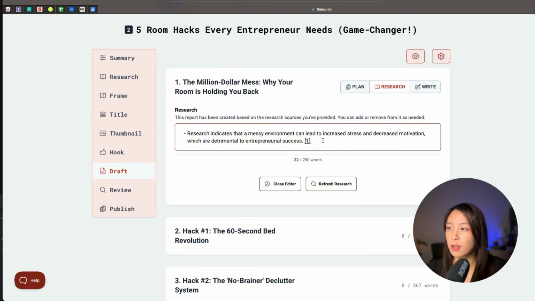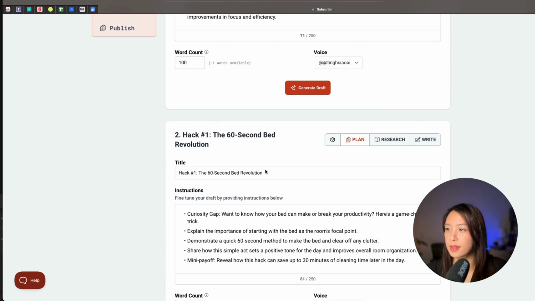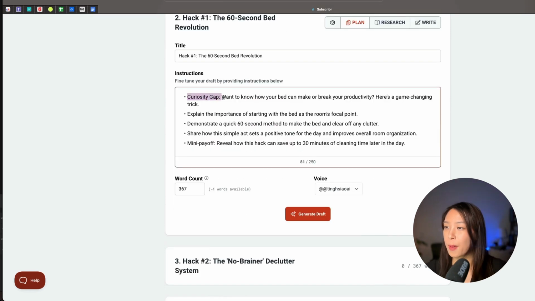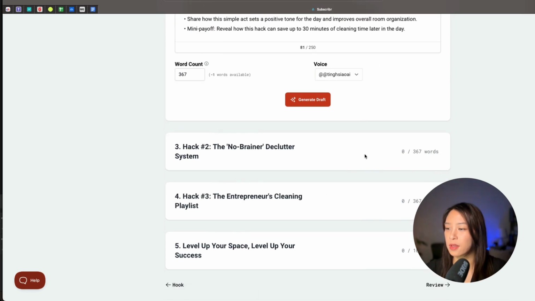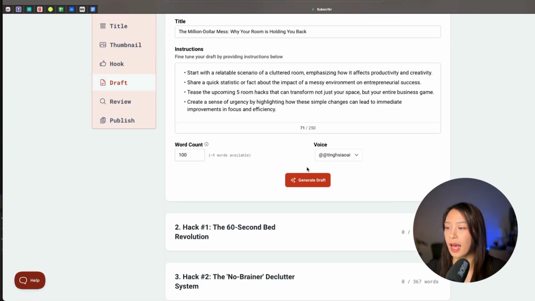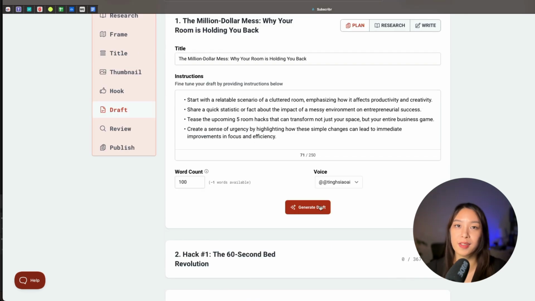So have a look at all the sections here. For instance, hack 1, the 60-second bed revolution. So there's a curiosity gap here to like rehook your audience so they don't fall asleep in your videos. Okay? So have a look, check the word counts, and then go to the next part. So for now, I think this is pretty good. We're just missing 2 hacks here. But since this is an example, I'm just gonna go ahead and generate 2 parts for you.